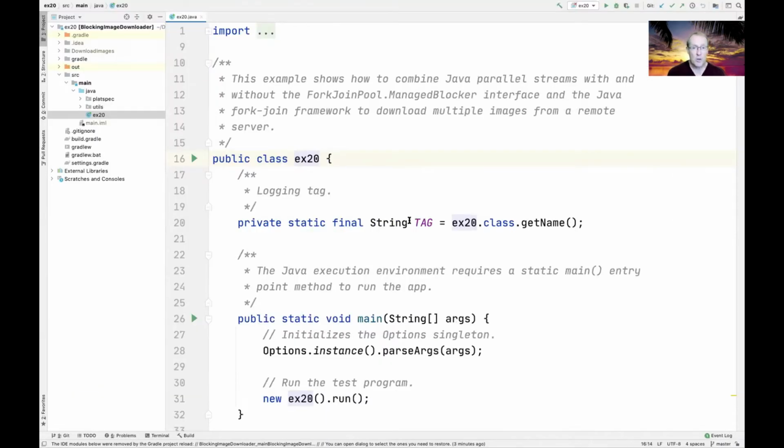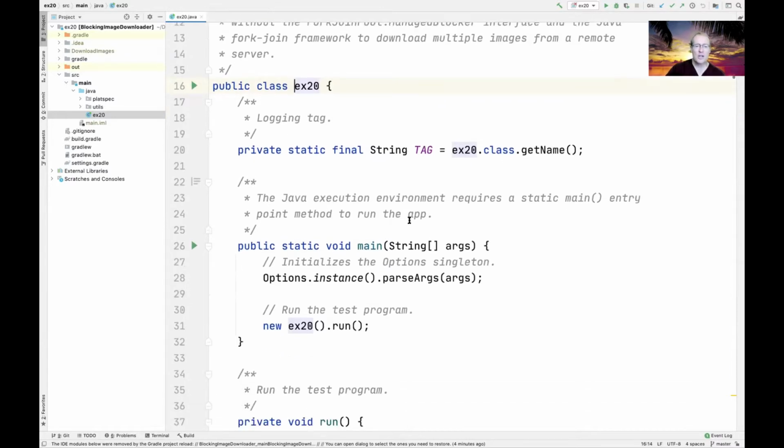So here's the code for the program. I'm going to walk through this code. This is the EX20 folder. And this example is going to show how to combine Java parallel streams, both with and without the fork join pool ManagedBlocker interface and the Java fork join framework to download multiple images from a remote server, which happens to be running here at Vanderbilt, but not anywhere near me. It's 20 miles away or so. So let's take a look at the program.